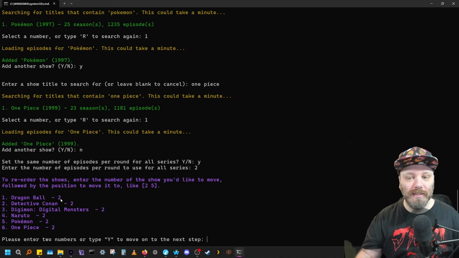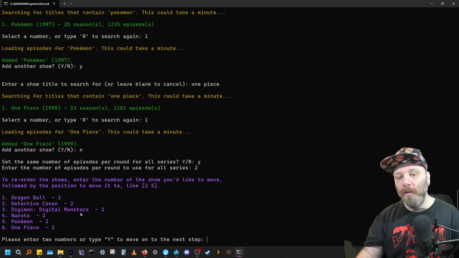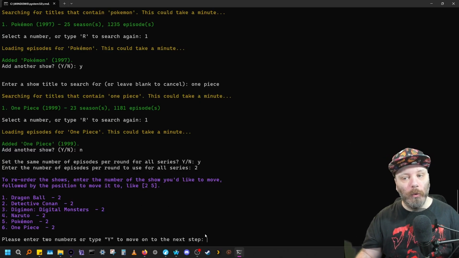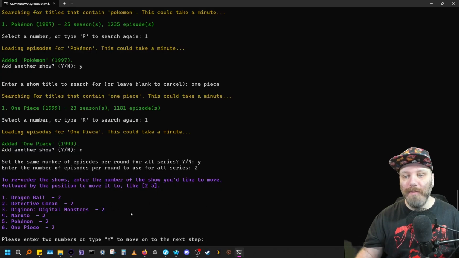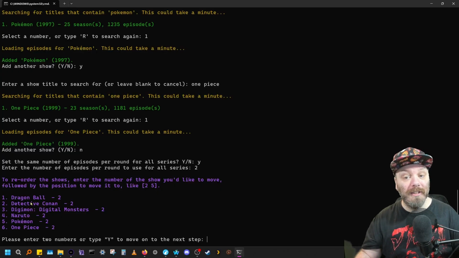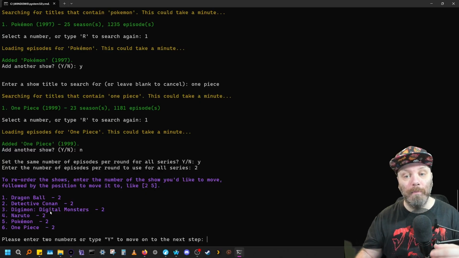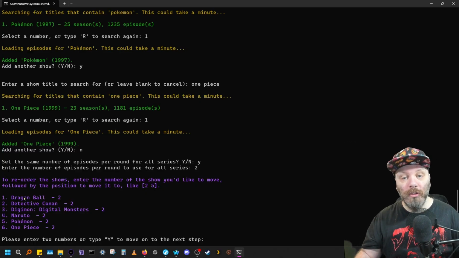And you can see it does say this 2 here is the number of episodes per round. So we're going to have 2 Dragon Ball, 2 Detective Conan, 2 Digimon, 2 Naruto, 2 Pokemon, and 2 One Piece. Now, if you want to change the order, it's really simple. We have this list here. You enter the number of the series that you want to move, and put in the position that you want to move it to. So I want Dragon Ball to be here in position 5. So Dragon Ball is going to be just before One Piece and after Pokemon.